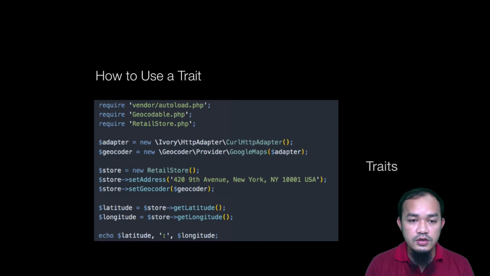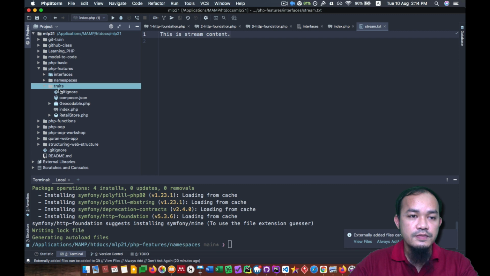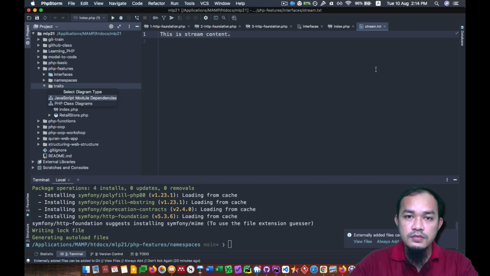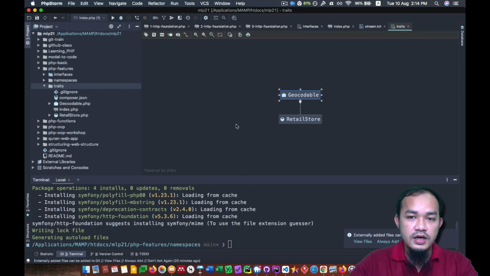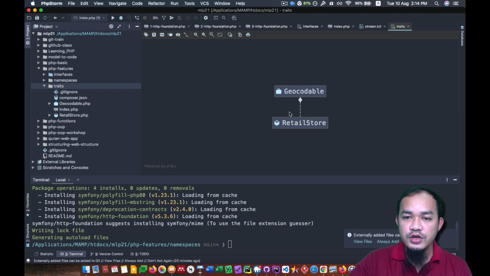So this is about the retail store, and we can do the same with car. That is not different. If we look at the trait here, let's display the class diagram. We have the retail store that implements the trait from the geocodable trait. This is the logo of the trait, displayed like this.